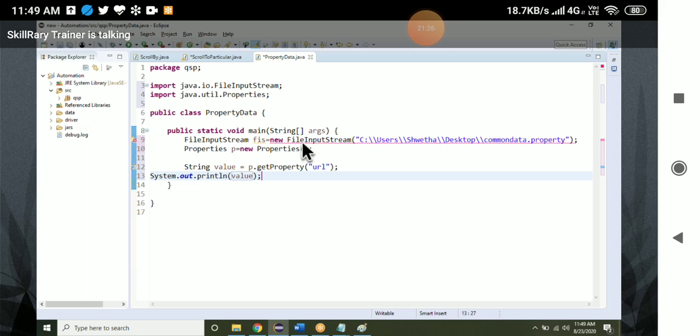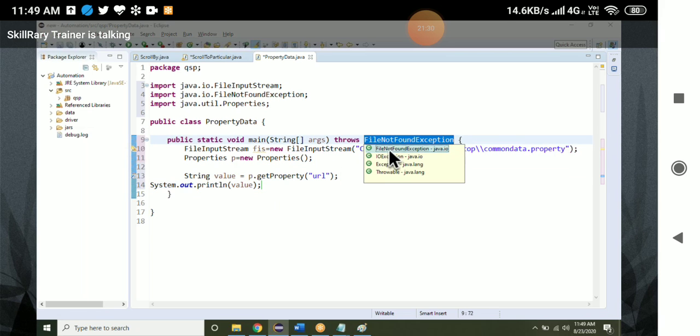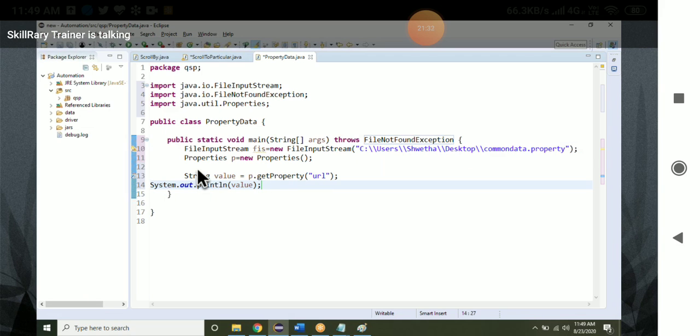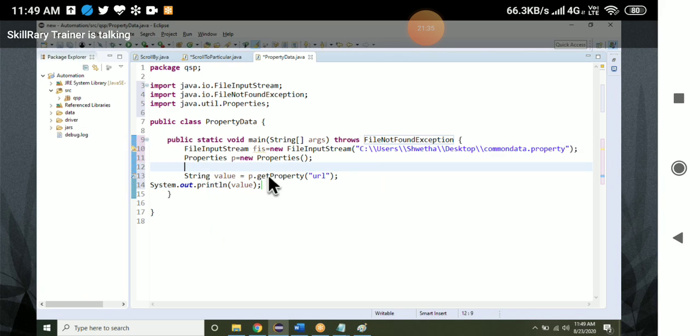Here, the FileInputStream class is throwing a FileNotFoundException.